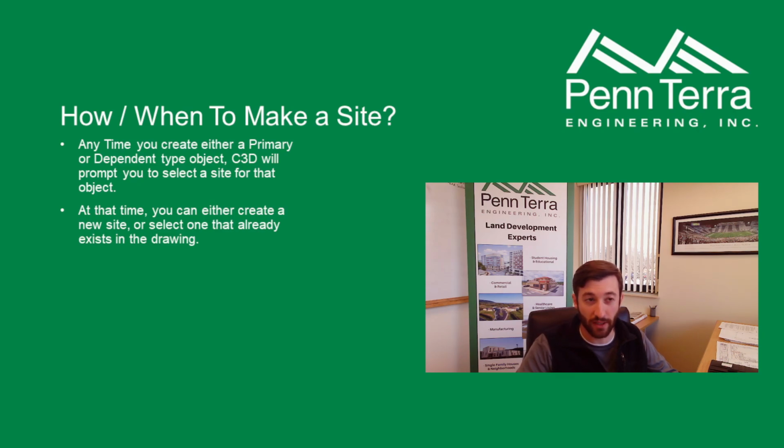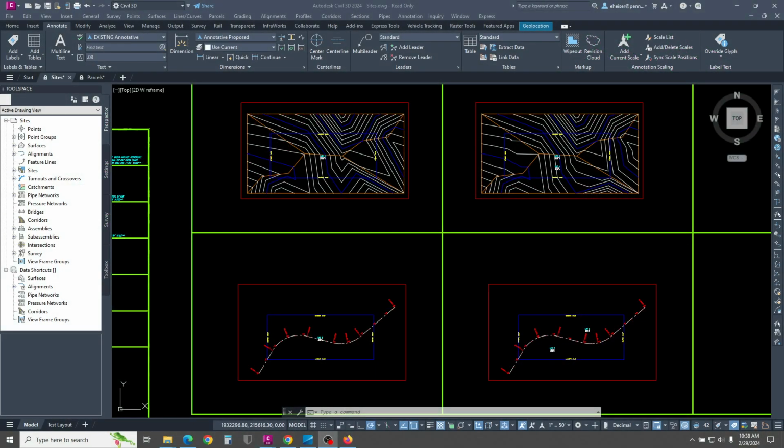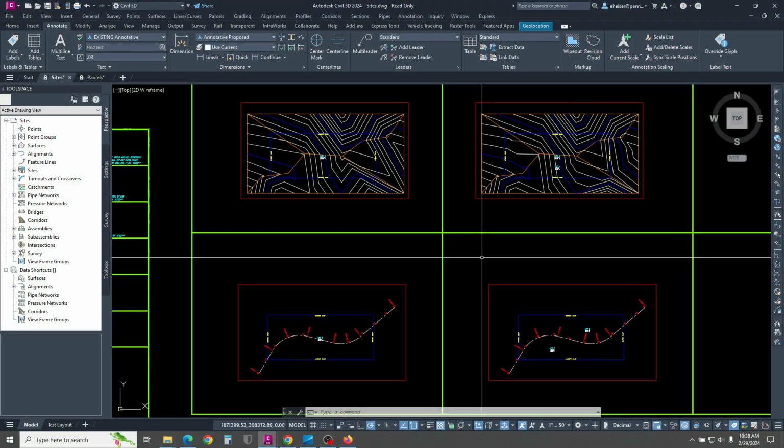For example, if you're doing interim grading or something like that, where you're going to have feature lines that are going to be making parts of a surface or a new surface that is going to be blended with another one. If you don't want those to interact with your final grading, you'd put them on your own site just for that, to keep everything separate. So we'll do a quick example of how to make one, where they are, that kind of thing, and then we'll keep rolling. Okay, so now hopefully you can see my CAD screen.